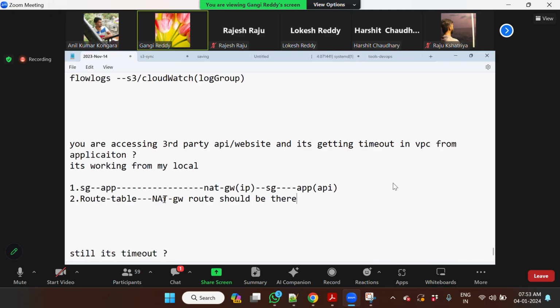Yeah, this is what we will be expecting from you in the interviews. I was very clear right here. You are accessing a third-party API from your application in a VPC. So from your VPC, all your outbound traffic will go via which component? NAT gateway. This is the route.